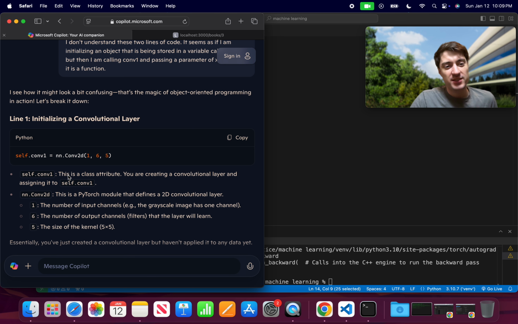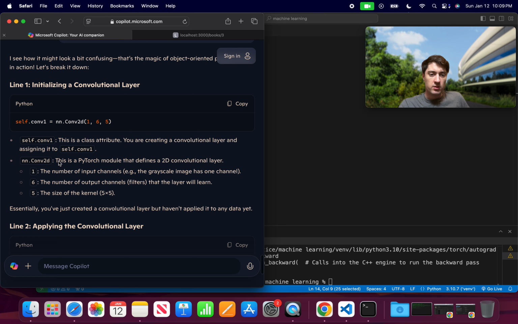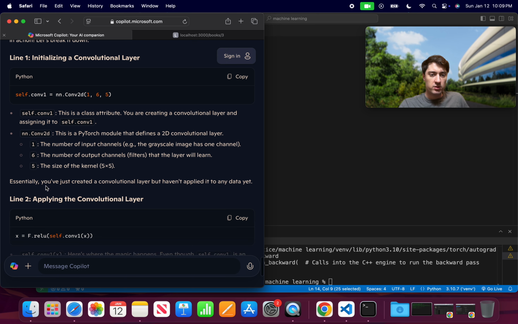Okay. This is a class attribute. You are creating a convolutional layer and assigning it to that variable. This is a PyTorch module that defines a two-dimensional convolutional layer. The number of input channels, okay, the grayscale. Yeah, so I'm okay. Essentially, you've just created a convolutional layer but haven't applied any data to it yet.